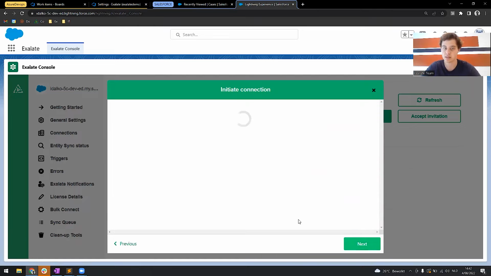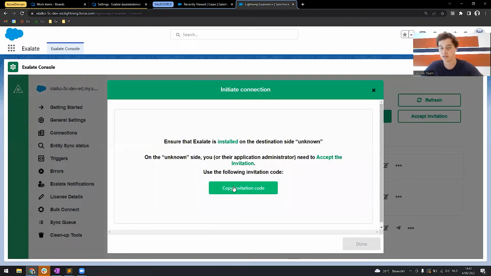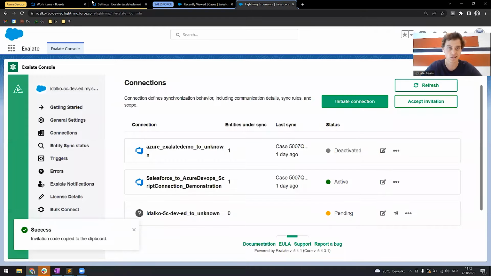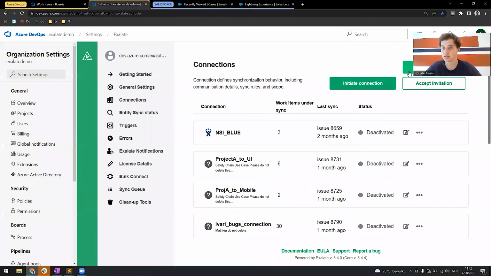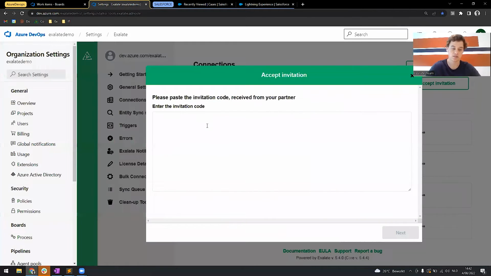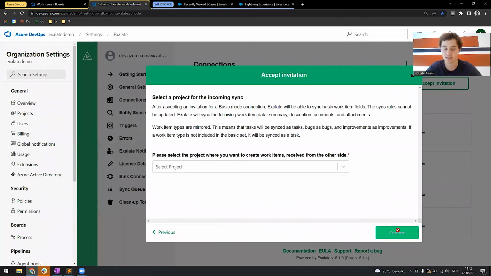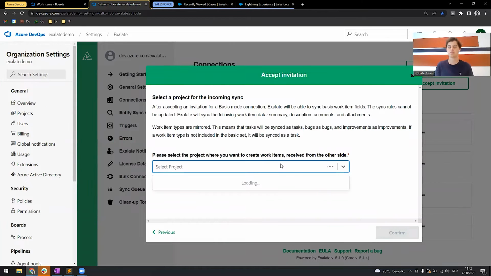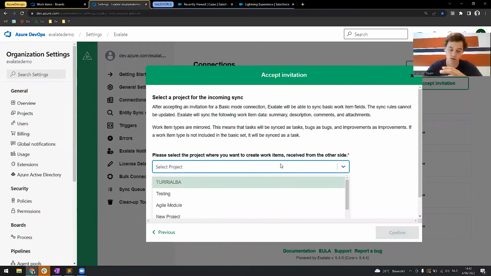So we select it, we click next, and then we get a code. So we copy that code, we click done. We go to the other issue tracker, we select accept invitation code, we paste the code, click next. And this is a pretty important screen. So every time a case is made in Salesforce and you're going to exalate it, which is a synonym for synchronizing it. So you're synchronizing it to the Azure DevOps side where a twin is made.